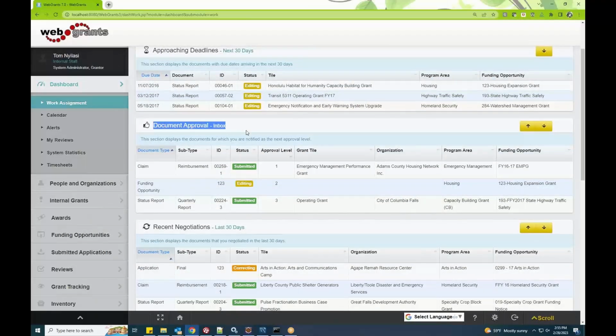This is going to be an inbox for documents that are routed to you for approval. The WebGrants software supports multiple levels of approval, and when the document gets to your level, then it will appear on your dashboard. You can then either approve the document and move it on to the next level, or you can negotiate it back to the previous level.